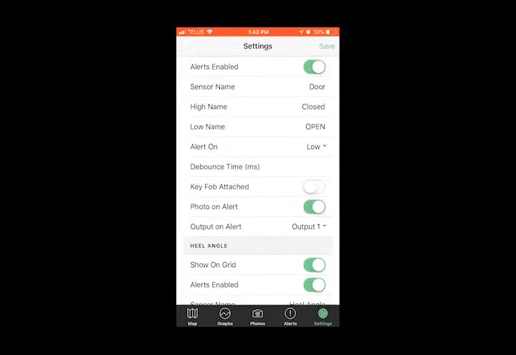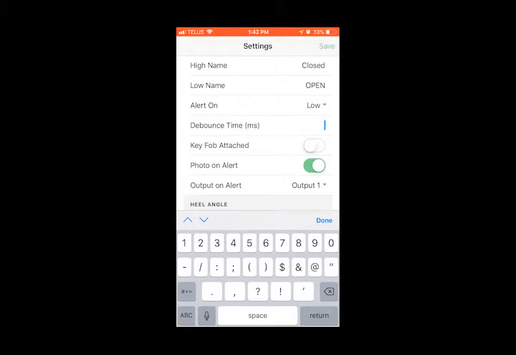The debounce time is setting how long that alert has to be active before you receive a notification. So by default, a door has to be open, or a digital input for that matter has to be on for more than 2 seconds before you'll generate an alert. This reduces the number of false alarms. But if you're looking to have an alert generated very quickly, you can set to something like 200 milliseconds, which is the equivalent of 0.2 seconds.